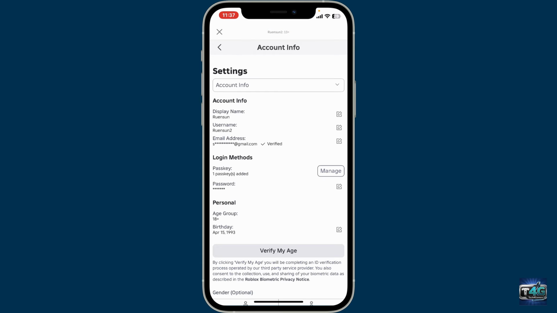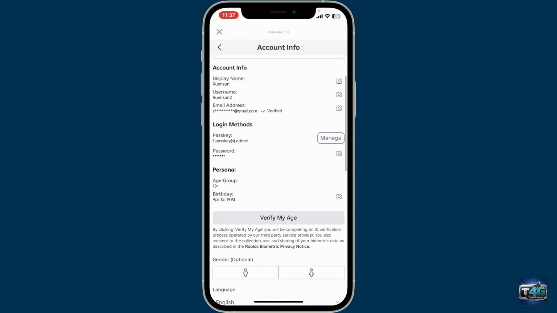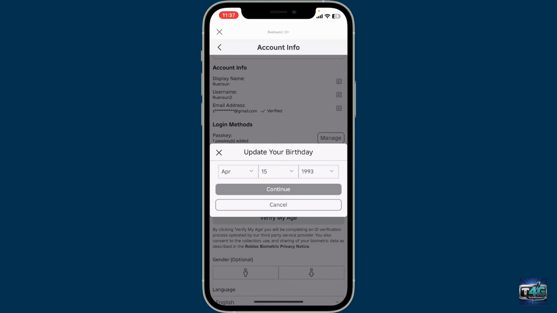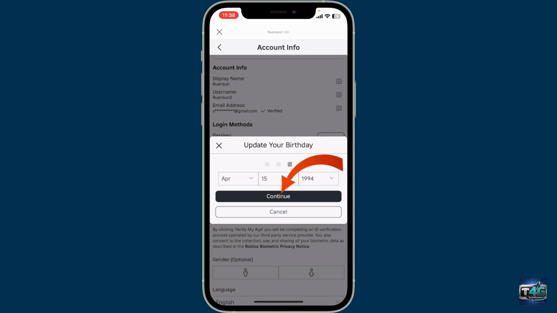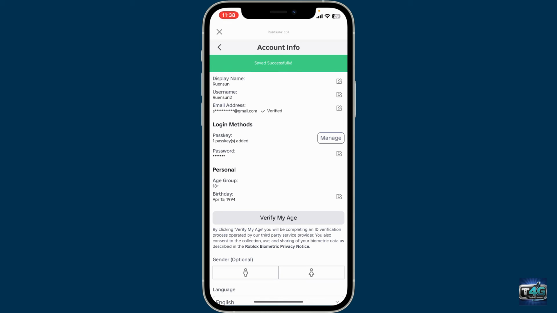Under Settings, click on the Account Info button. After you open up Account Info, scroll down to Birthday under Personal and tap the pencil icon right next to Birthday. Now update your birthday as you need. You can choose the year, day and month and click the Continue button after making the update. Soon after you do that, you will be able to change your birthday or your age on Roblox.